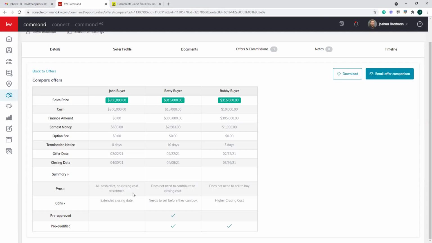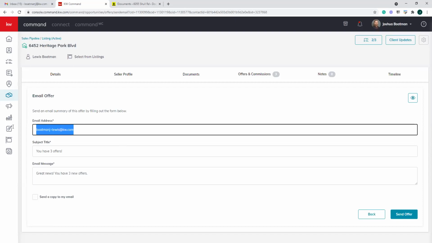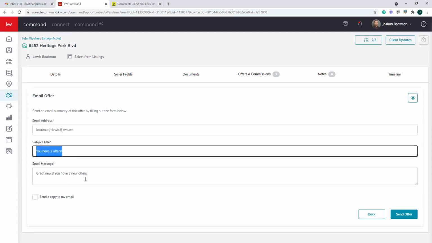If you as the agent take the time to plug in the pros and the cons, and maybe even give a quick summary of what your thoughts are on this offer, we can then take this and email it to your client. So if everything looks good here, you can email your offer comparison. It's going to send it to the client's email. We have 3 offers. You can change the subject and the message if you want. You can even send yourself a copy.